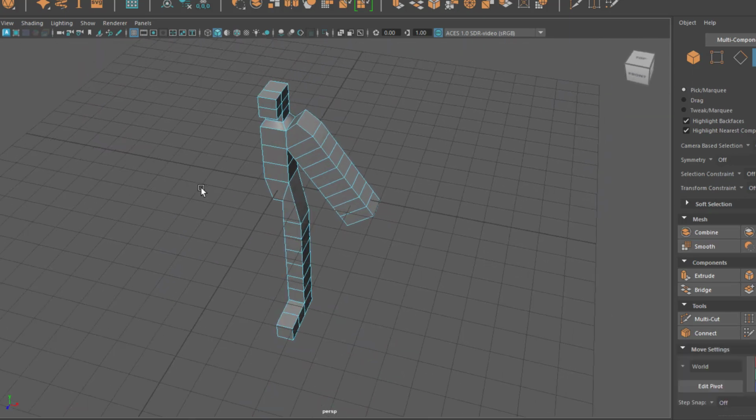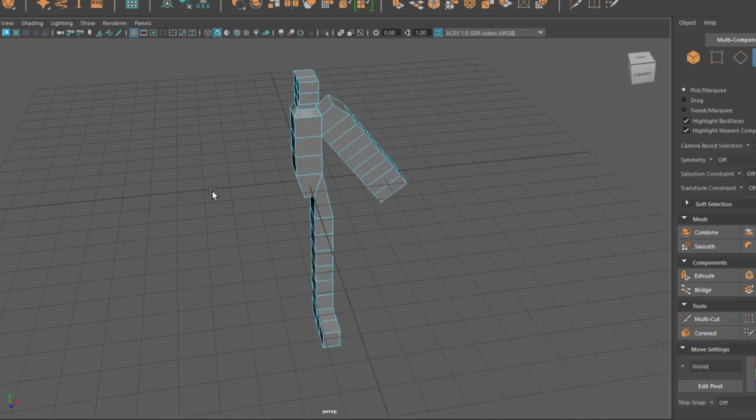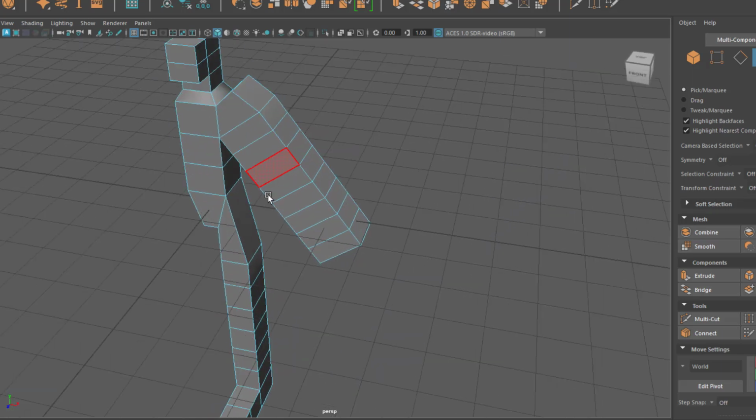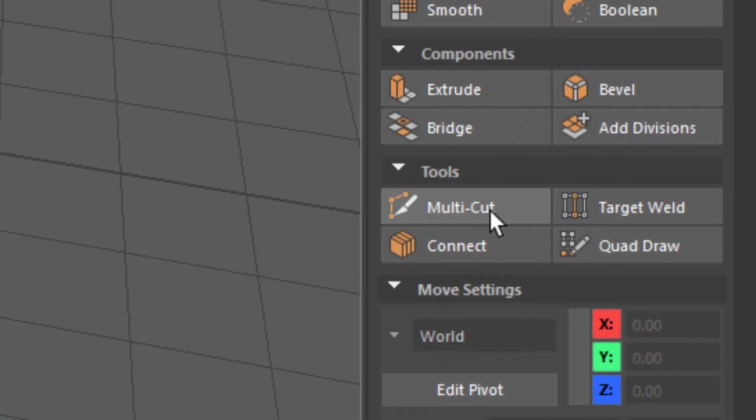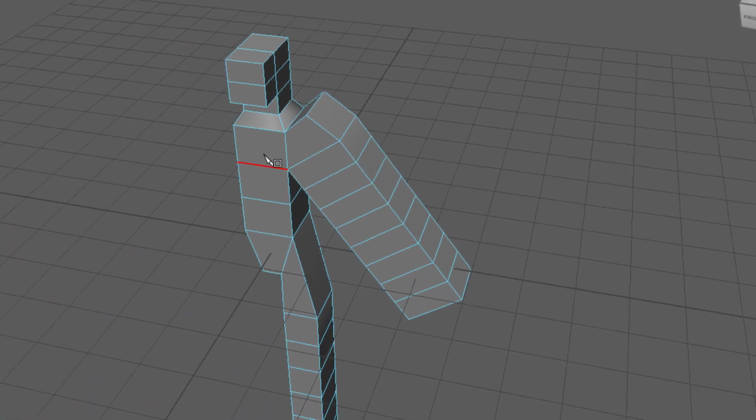Next I need to do the same at the other side. The best thing to use is the multi-cut tool. I'll go to the multi-cut tool here, click this, and then I'll hold Control and Shift.